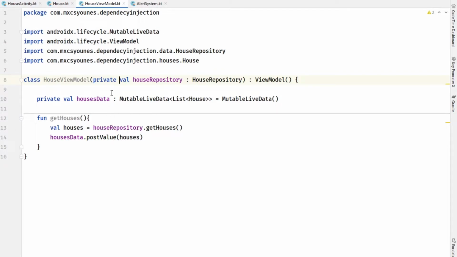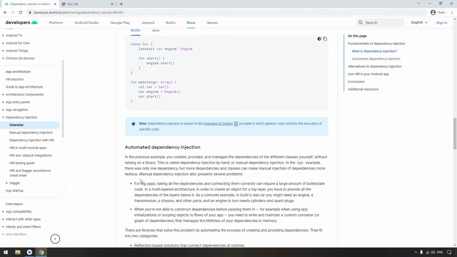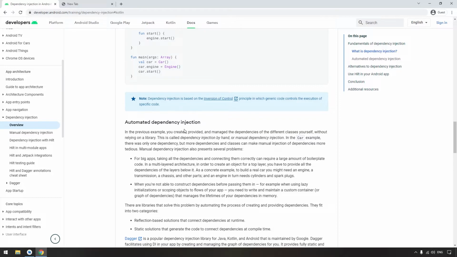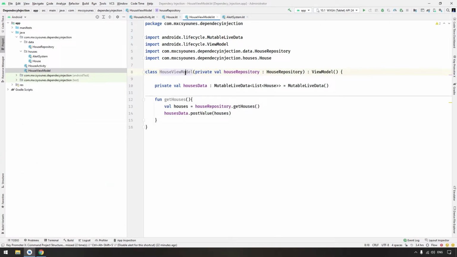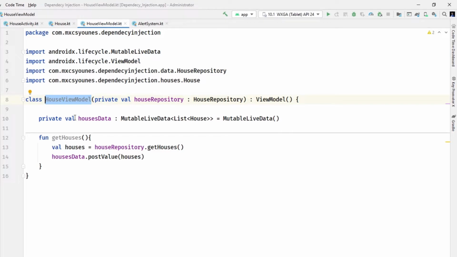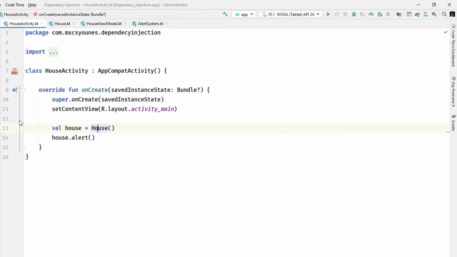Otherwise, you can use field injection. Managing these dependencies can be tedious. Imagine you have a large system with many repositories, many data sources, and many ViewModels, so you need to get to know what automated dependency injection is. Automated dependency injection will let you inject and manage, especially the lifetime of these dependencies. Let's say this HouseViewModel will basically be alive only during the house activity. This is called the lifecycle. Some dependencies will be able to live for the whole application. So this is what we mean by dependency injection.